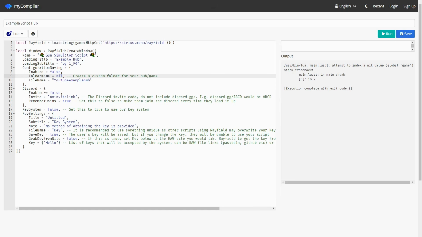Here's your Discord if you want them to join your Discord server right when they load in the GUI. I'm going to keep this at false, but if you wanted to add one, for example, my Discord server's invite link is discord.gg/vegax. I type in that right there and then change this to true. And if you want to do remember joins, this would be if they are already in your Discord server, it's not going to make them invite again. So I'm just going to keep this on true, and that's going to be pretty useful right there. You also have the key system.